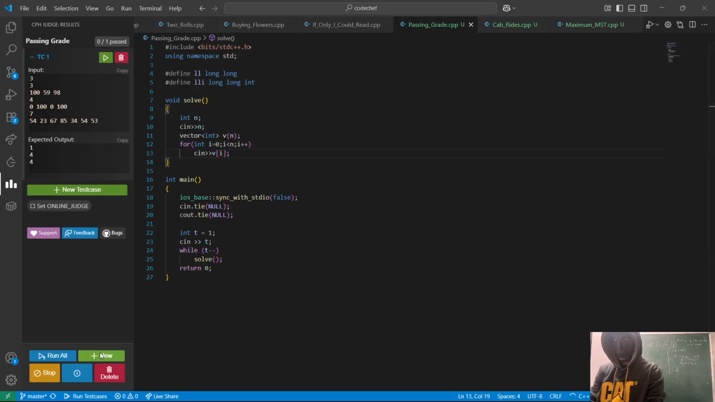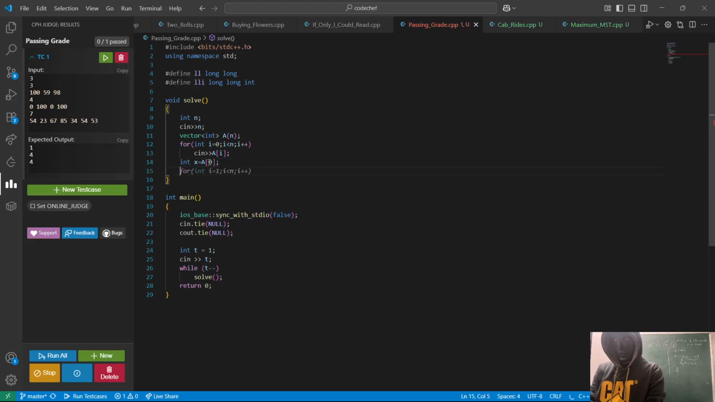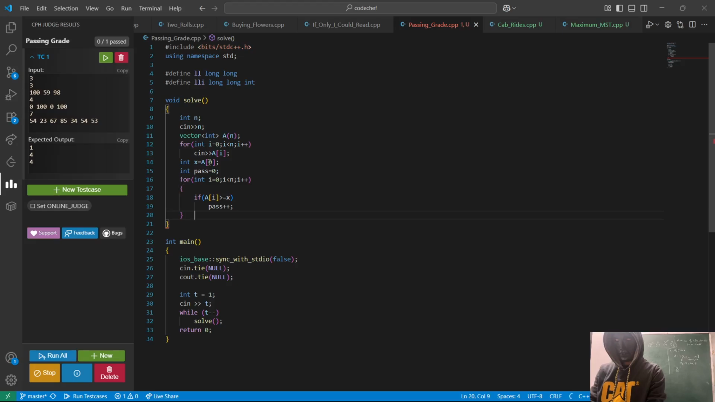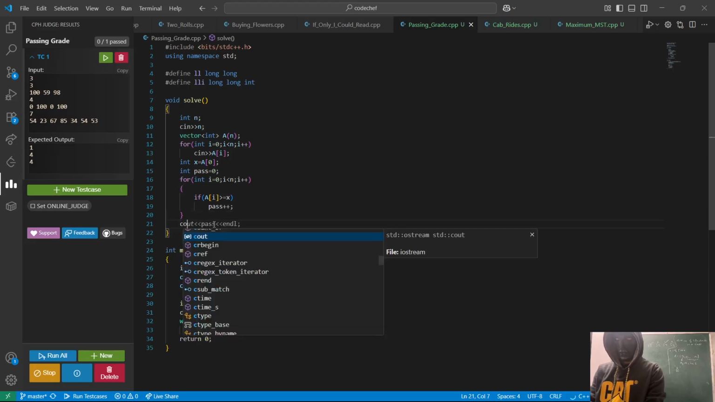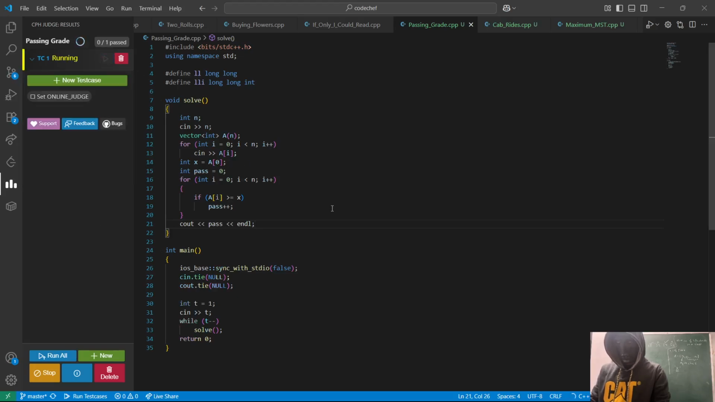For every element we'll take all the marks, and we'll take x to be a of 0. I was using a on the board, so let me use a here as well. So a of 0 is the marks that chef has scored, and let's call pass as 0. Initially no student has passed. Now we need to check if a of i is greater than or equal to x, then we increase the pass, and we have to display the pass. Let's try to run it.